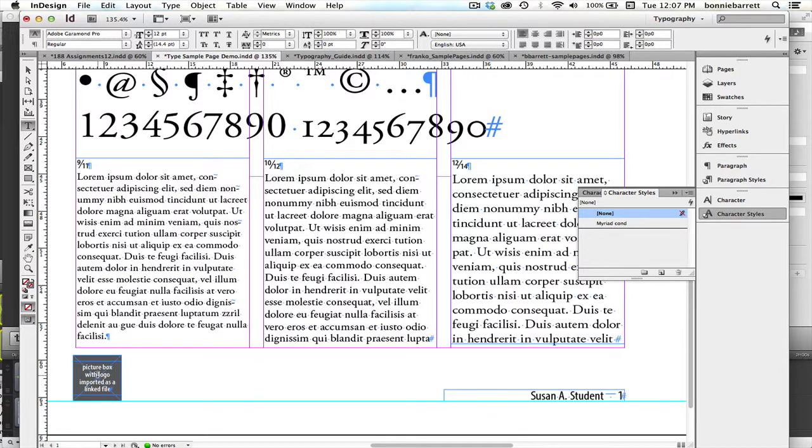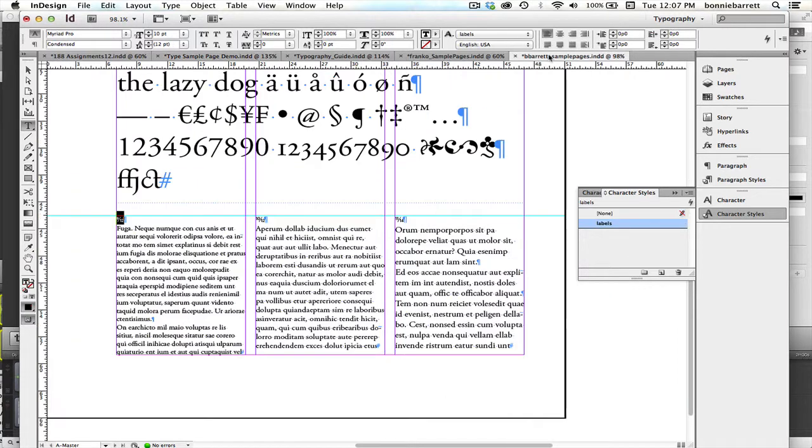And then we're going to create a picture box here, or a picture frame, where you can later put in a little logo or a photo or something that you would like to have identifying this as your personal kind of type sample page. So let's draw a rule to guide us here.